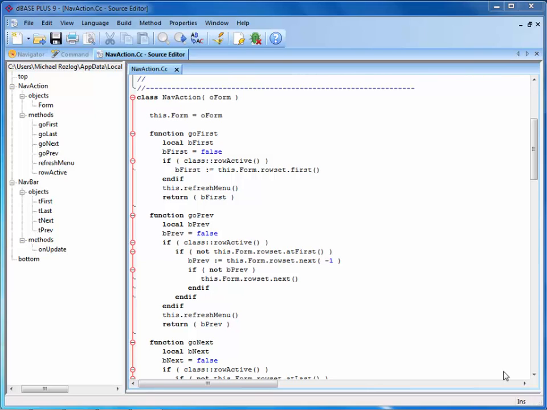I can't tell you how excited I am to talk to you about the new editor inside of dBASE Plus 9. This has been a monumental task by the R&D team to bring the editor up to the current standards, and we've actually replaced the underlying editor with a brand new editor that has a ton of capabilities.